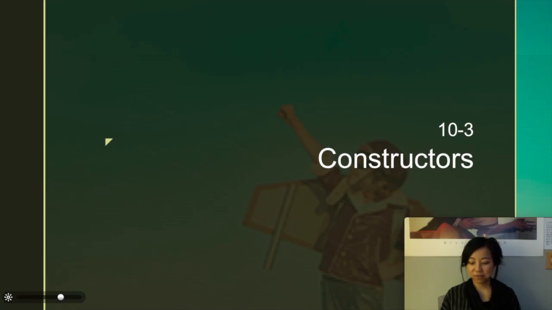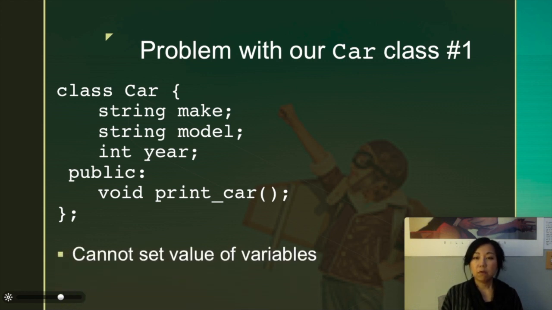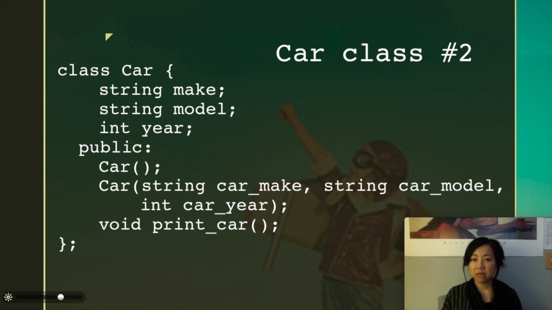Let's talk about constructors. So the problem with our Car class number 1 implementation is that we couldn't set up a value for each of the member variables: make, model, and year. The most common way to set those variables is when you create an object, you want to set it up so that it has certain values. And that's where constructors come in.